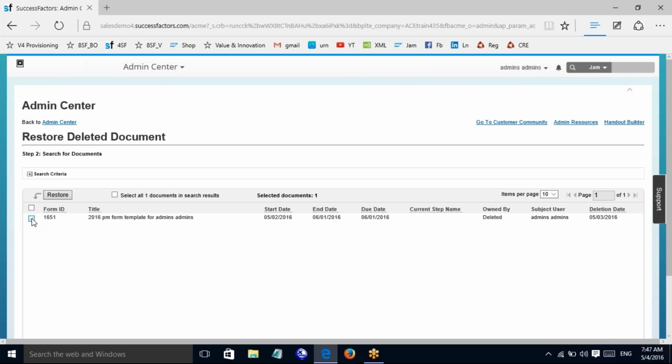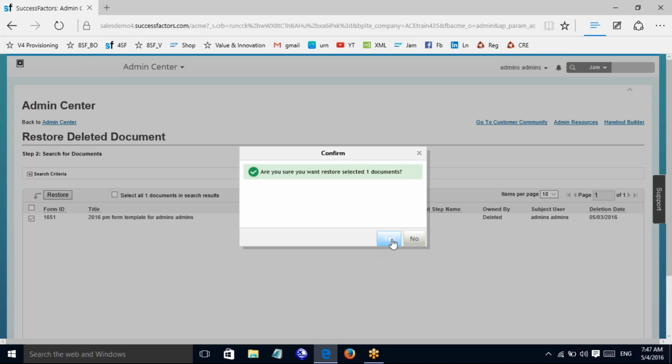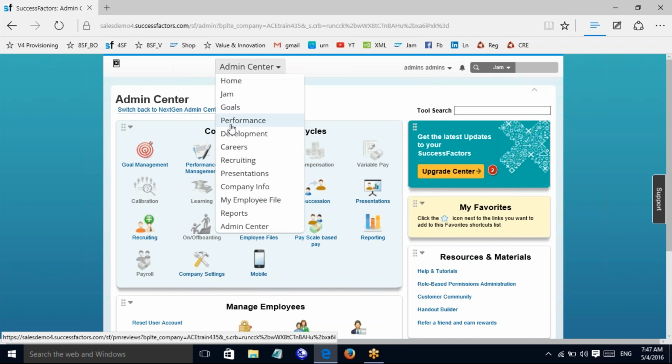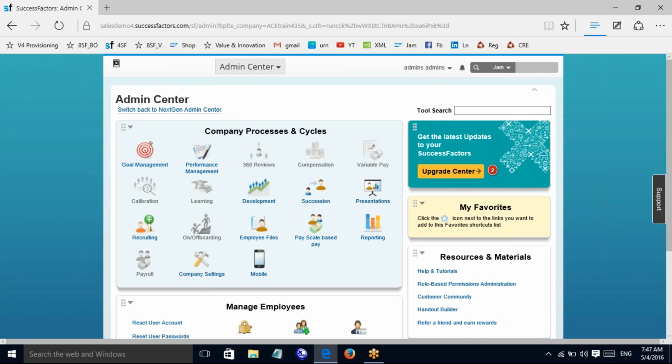Now you will find the form here which has been deleted on this date. You can see the user and who deleted it, and you can go back and click on restore. This form will be sent back to your inbox within your performance stage. You will find it there. So this is an additional feature where we can restore a form that we deleted by mistake.